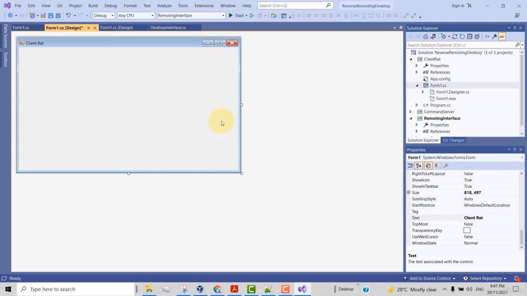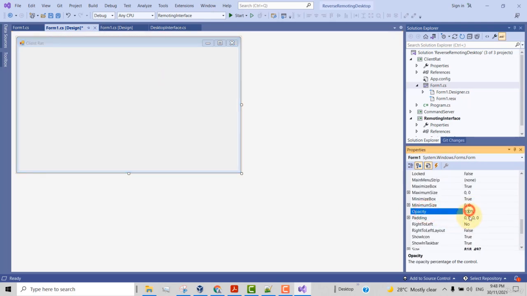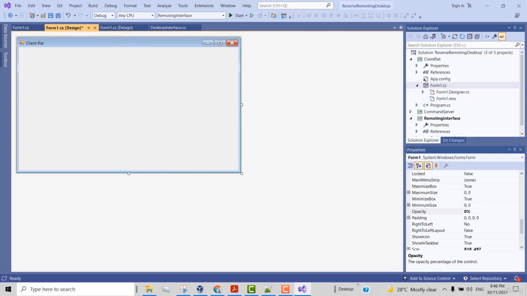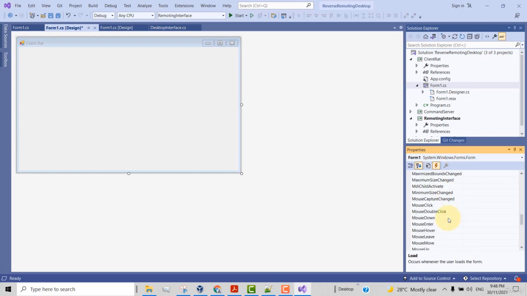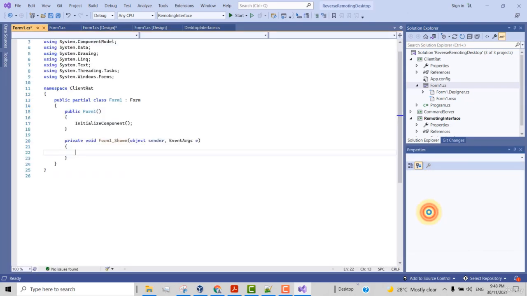Now we are going to set its opacity to 0. So under opacity, set 0. And then we are going to insert a form shown event handler. So click on form, click on the event here, and then scroll down and double click on shown.